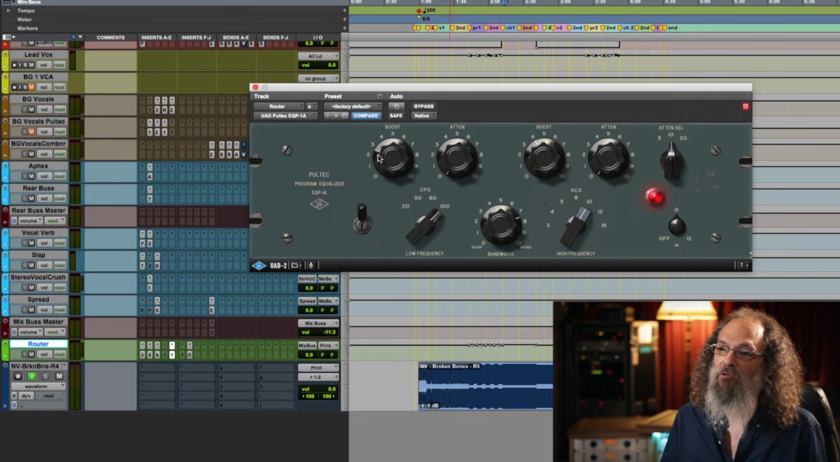So this is just plus 2.5 at 100 and plus 4, very broad at 10. So it's almost like a shelf at 10. So this is going to be pretty drastic. And it ends up sounding like drastic level, but it's just EQ.